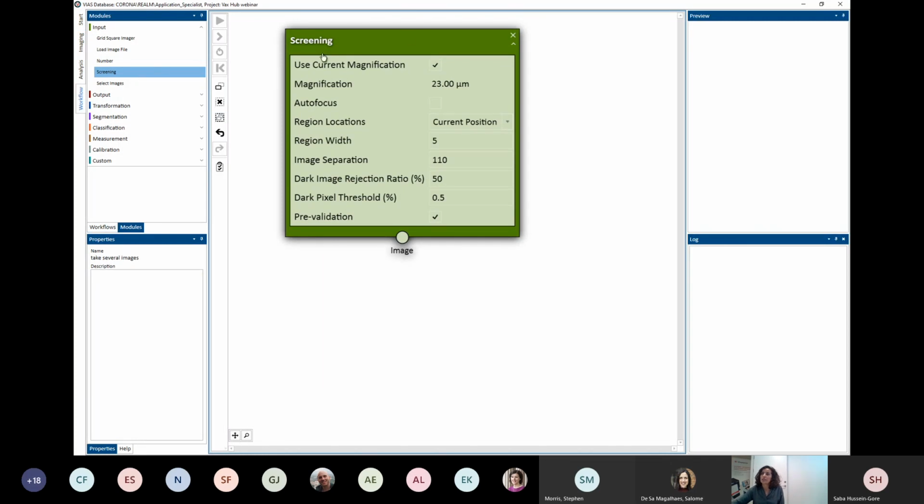And in my screening module, it asks me a few questions. So it says, do you want to use the current magnification? And I do, that's fine. If I don't, I can just untick it and then I get an option of choosing a magnification that I want to take. Then it asks you, do you want me to do autofocus on this? You can decide if you want to do that or not.